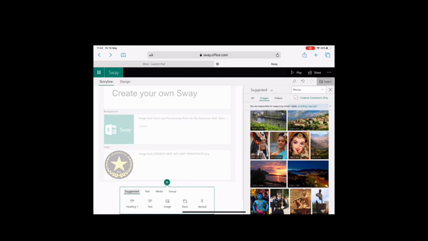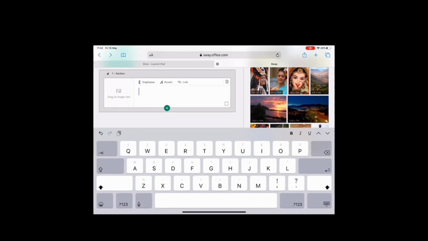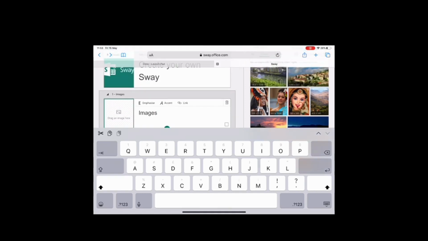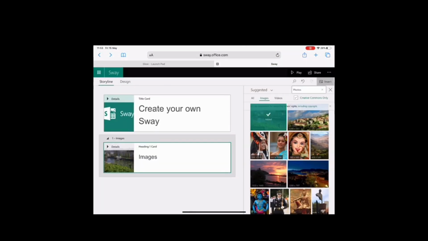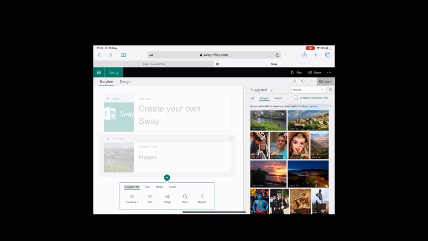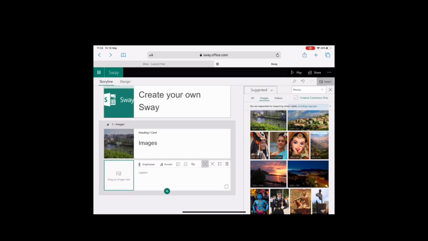Now, if we go to the plus symbol underneath, we can now start to look at how we add a heading 1. So we just type in heading 1. This just creates like a brand new heading. I'm going to call this one Images, and select just any old image there from the Bing one as a background image. Now, we're going to show you how to add an image.